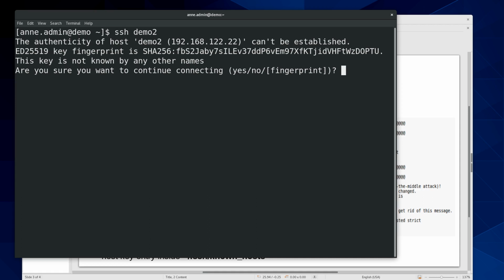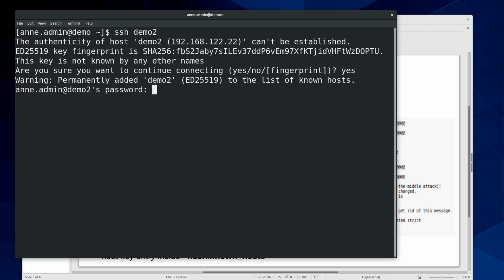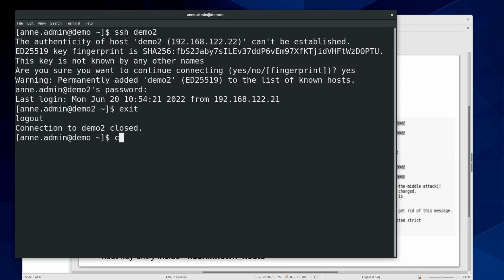In this case, I know that really is my demo 2, so I'm going to say yes, and that will make this machine store that fingerprint in a file we'll see in a minute. It permanently added it to its list of known hosts. I put in my password, and I'm connected. I run some commands, do whatever I need to do, disconnect, and maybe the next day I go back to connect again.